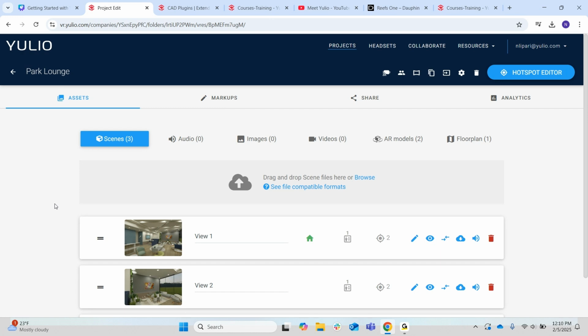Like I said earlier, you don't have to use Yulio Jump to create a VR project. So, if you choose to render your scenes with another rendering engine, you can manually upload those scenes just by clicking on the browse button here.